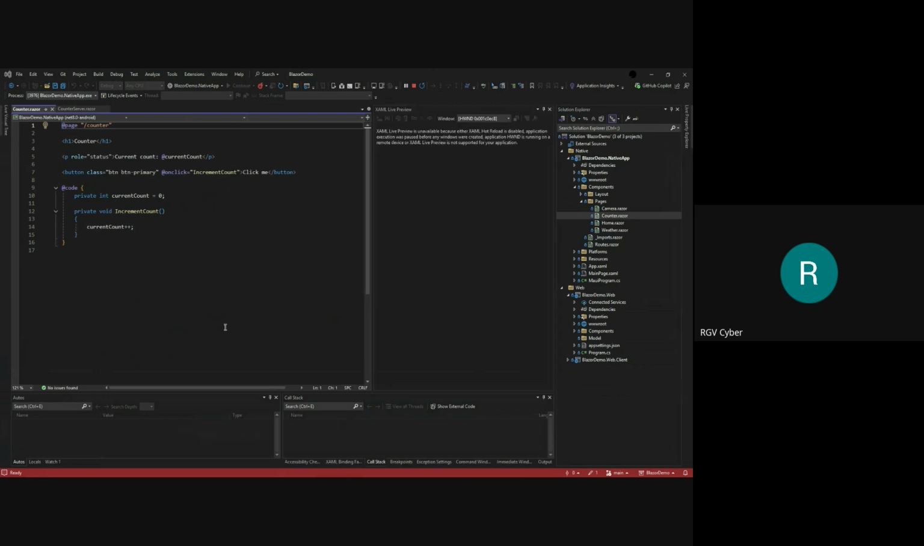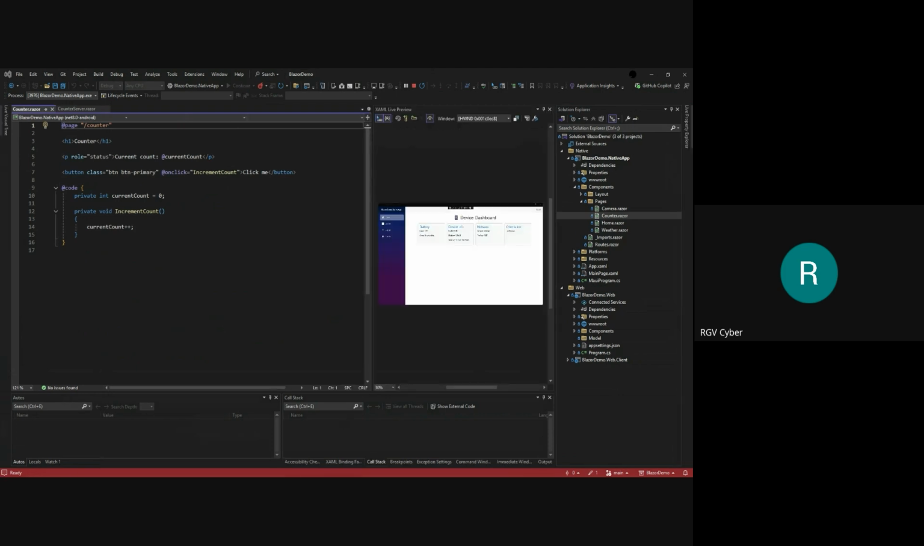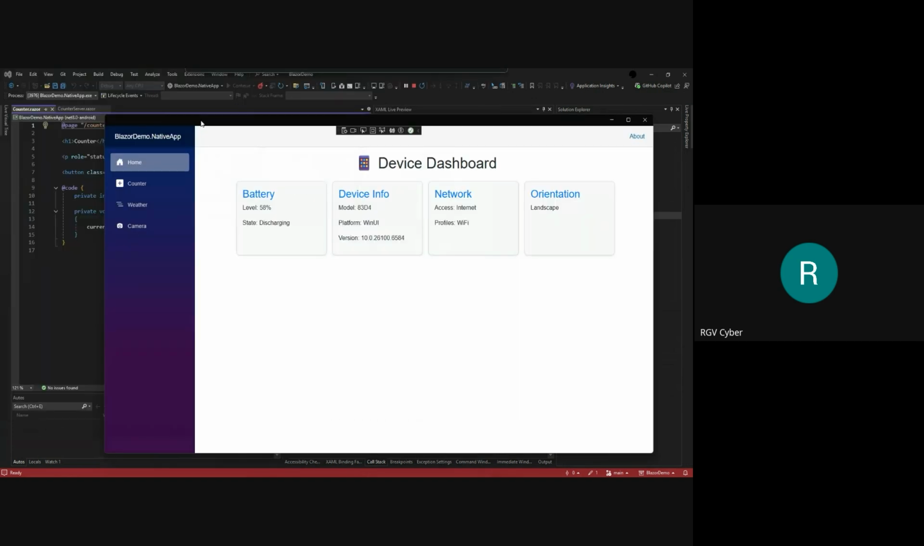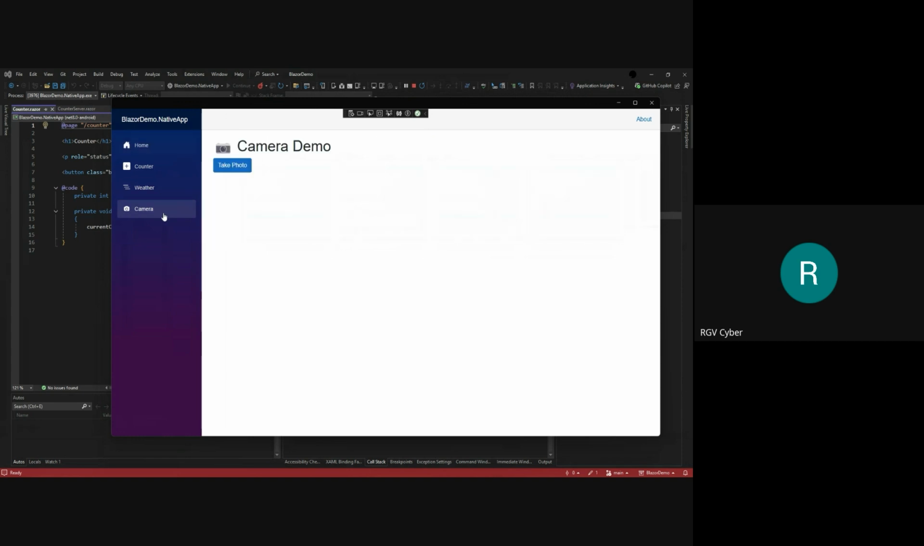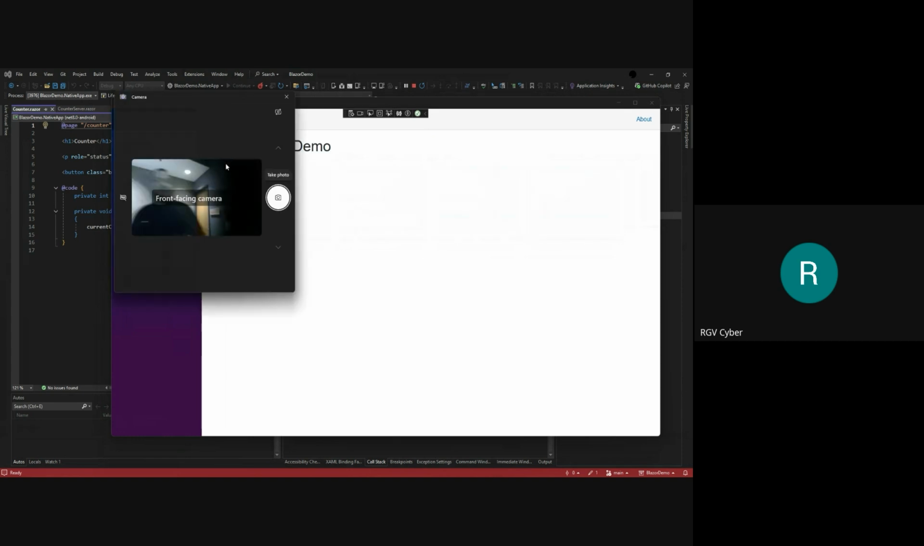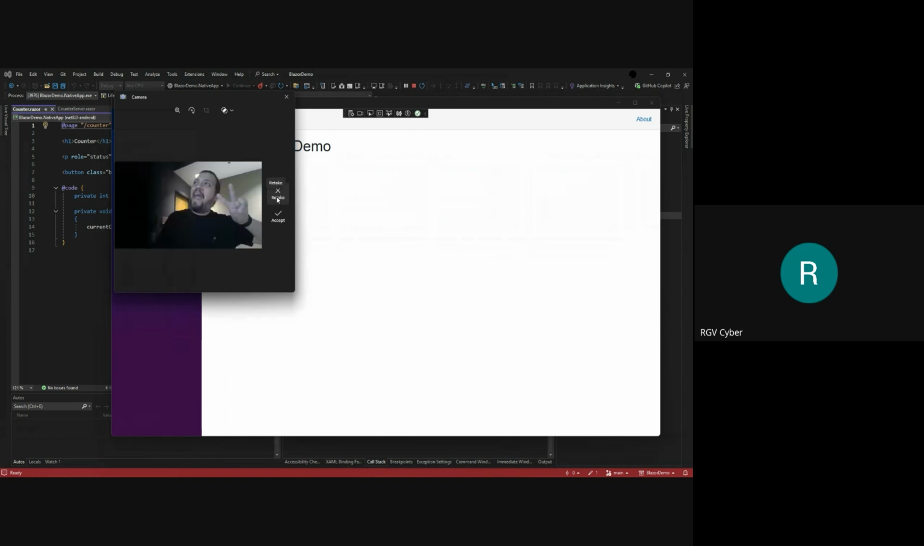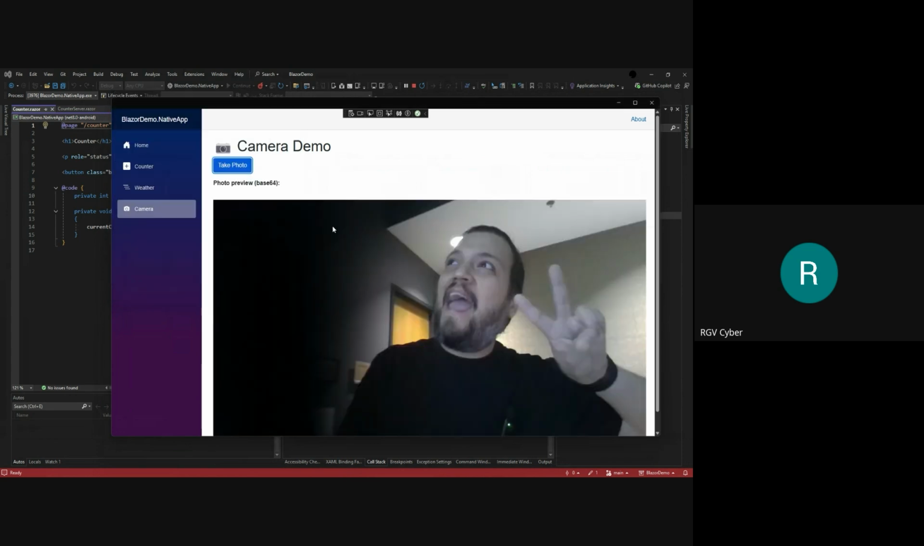Where'd you go? There it is. Let me pull it onto the screen. And there it is. You can see there's my device, my battery life, and my orientation is landscape. This is actually reading the device information using that Blazor stuff. If I go in, I can select the camera and open it up. I can take a picture, and I'll accept that. Boom.